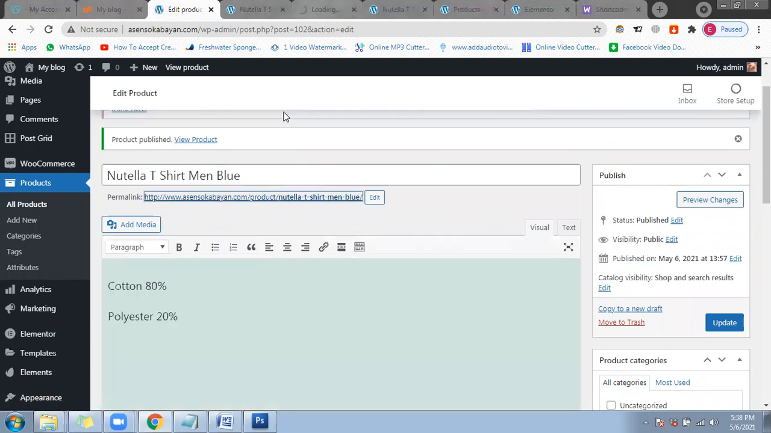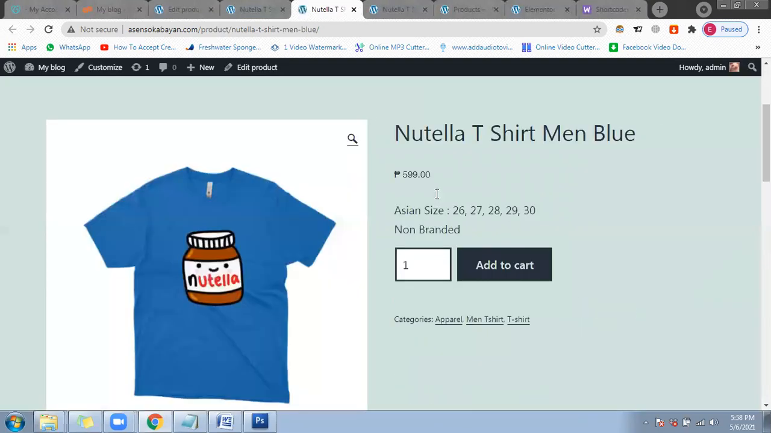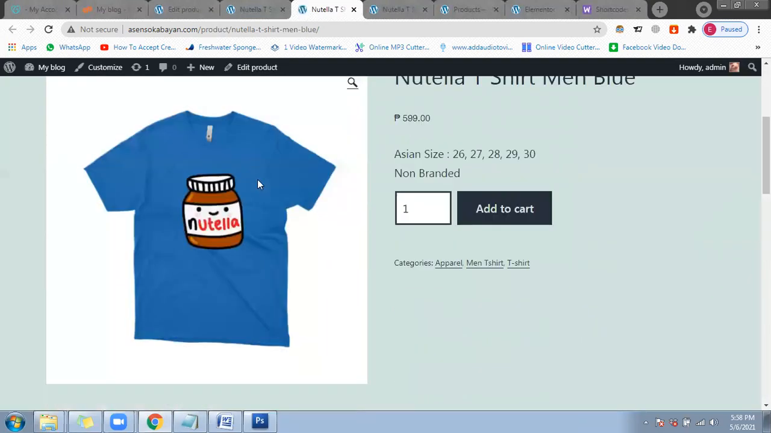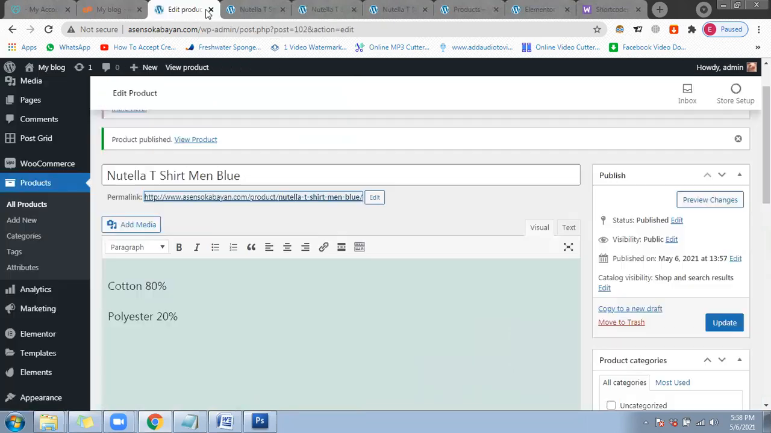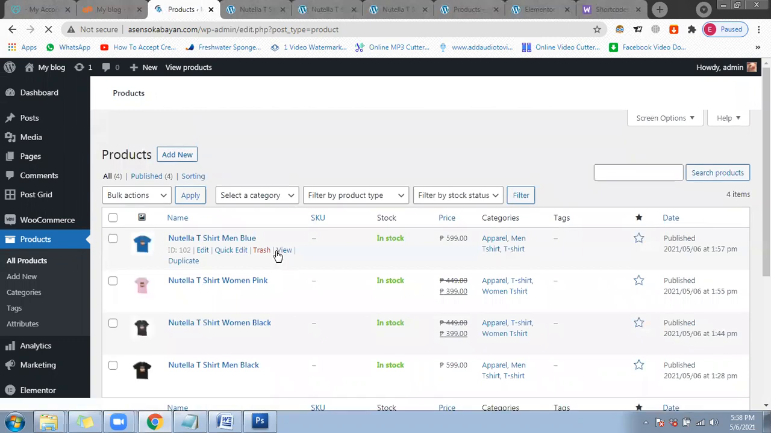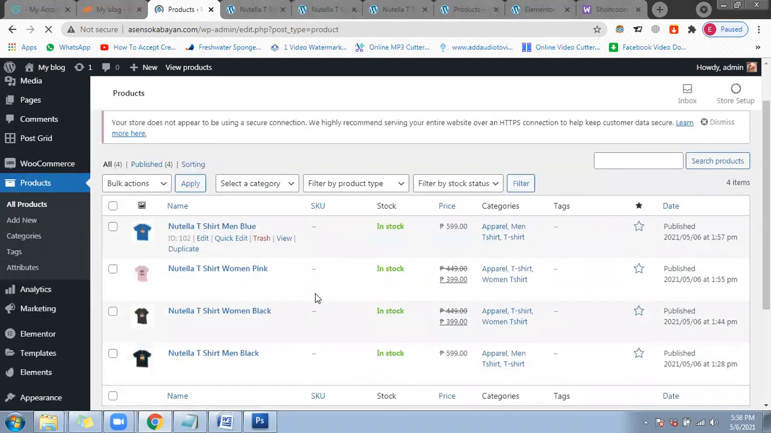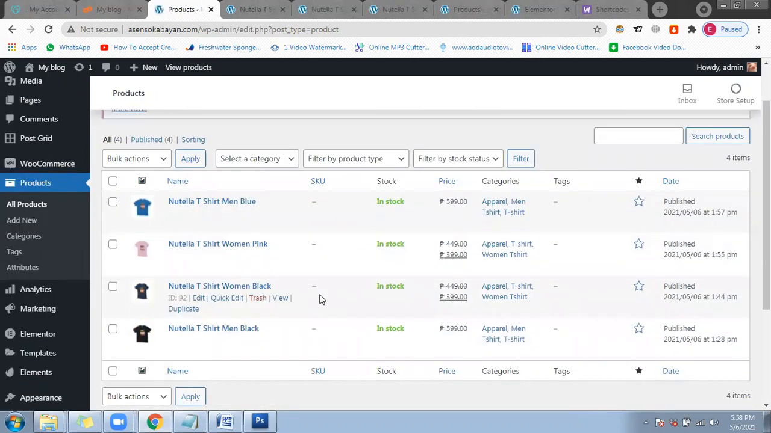Okay. So ito yung magiging itsura niya ngayon. Okay, ayan. So we have blue. So meron na tayong 4 na products. We have Nutella pink, black, and blue. Sa pambabae pink tsaka black, tapos sa panlalaki is black and blue. So we have 4 products, no?